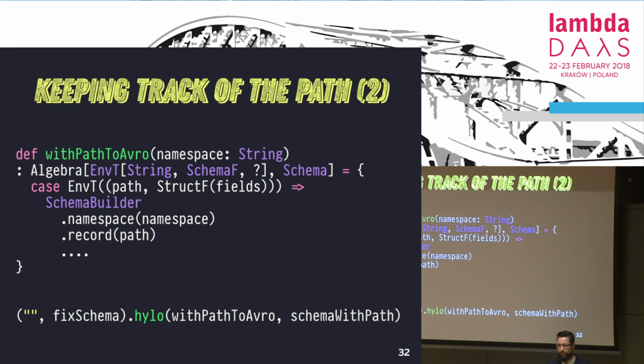No, because you have one algebra per format. The only thing that is common is the pattern functor. And everything around can move, and you can really do what you want. So we use that by simply pairing a schema with an empty path and calling hylomorphism with our algebra. I forgot to pass the namespace, I'm sorry. And the coalgebra that labels with the path. Okay?